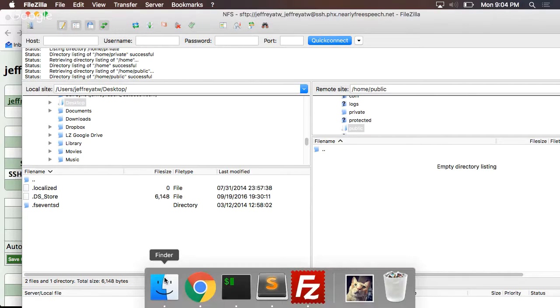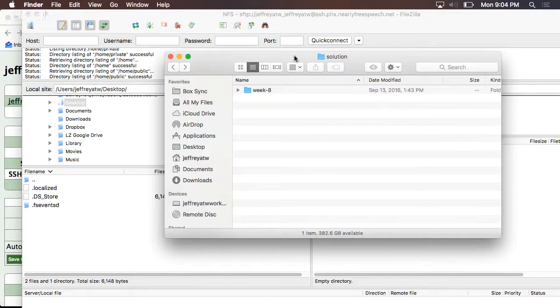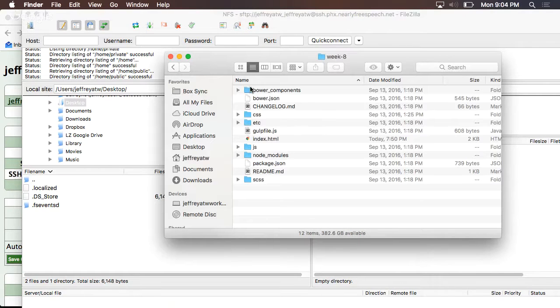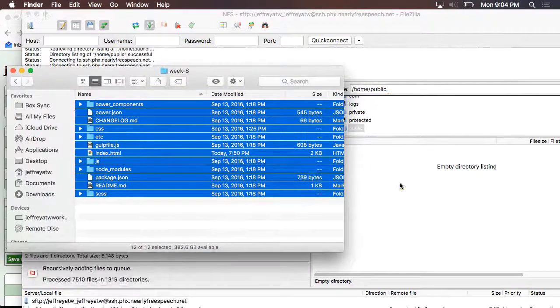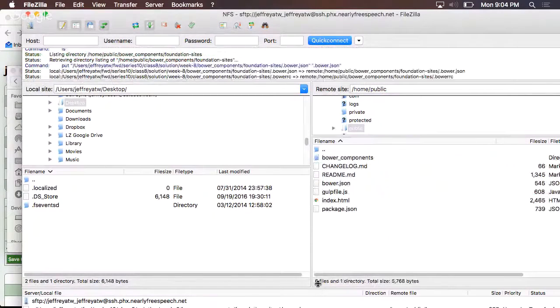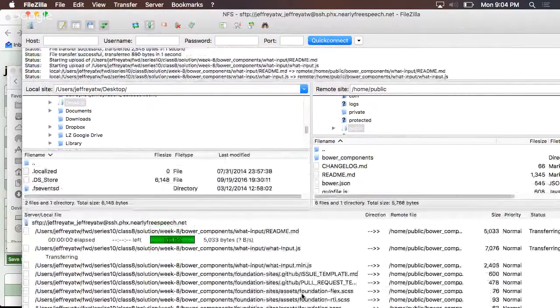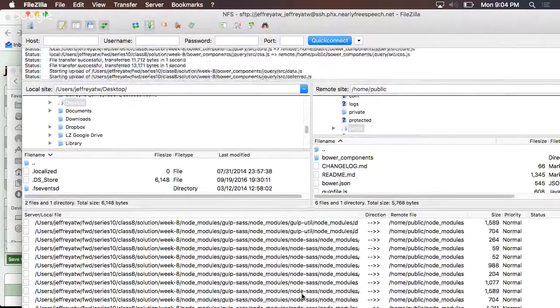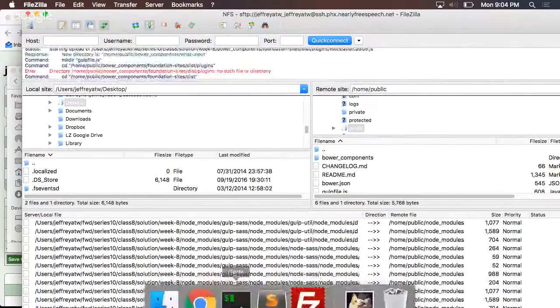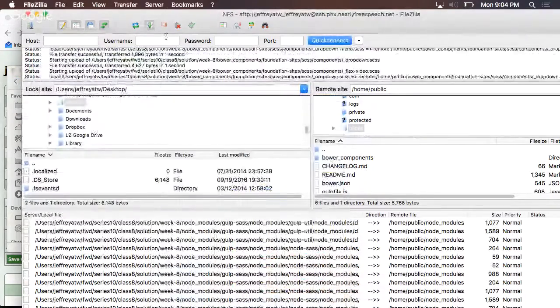So what do I want you to put there? Well, if you ran Foundation Watch earlier and compiled my CSS, or if you just downloaded my stuff, you probably had the most recent version of the CSS that I had created. So what I'd like you to do is take whatever's inside the week 8 directory, select this entire thing, and just drag it on in. I just realized I'm uploading a whole bunch of node modules. That's actually going to take a long time. You might want to cancel what I just told you to do.